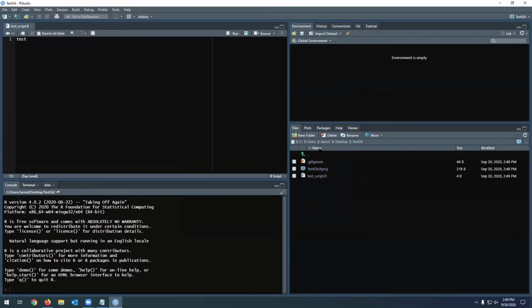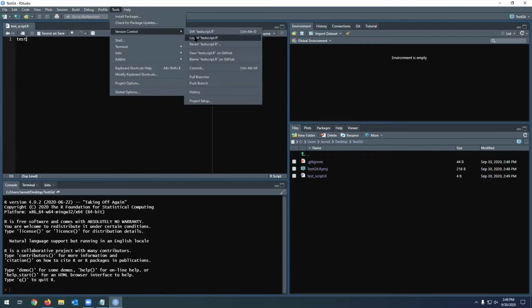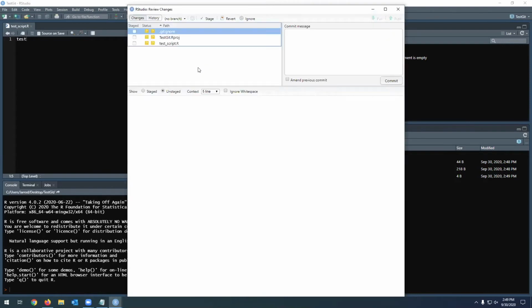Now, in the lower right-hand corner of RStudio, you should have a .gitignore, a .Rproj project file, and then a .R script file. So now what we can do is go to Tools, Version Control, and click Commit. This should present us with a screen like this. And we want to push or commit all three of these files. So what I'll do is click the little check mark next to each of them.